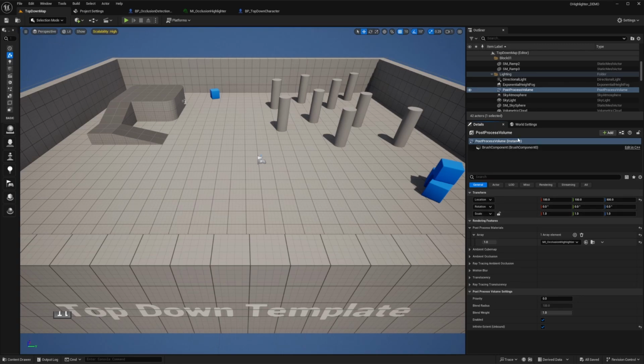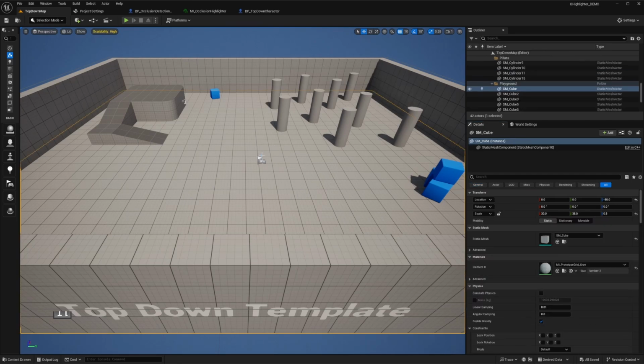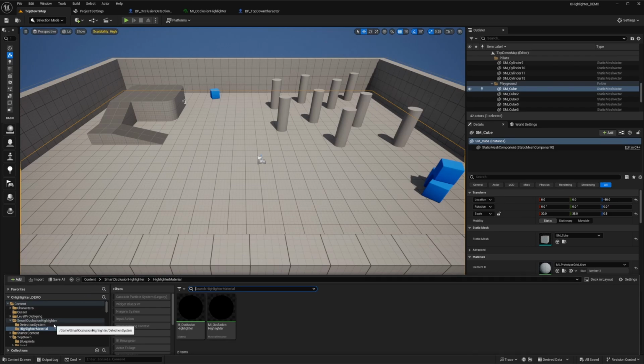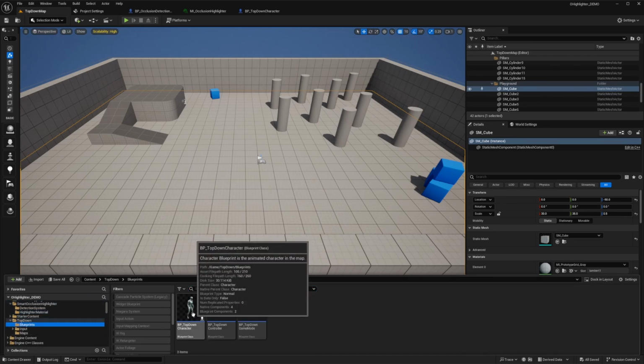And another thing we want to double check here while we're in our post-process volume's details is that enabled is set to true, and infinite extent unbound is also set to true. We're going to head into any actor blueprint where we want to apply the occlusion highlighter material dynamically. In this case, we can just utilize the included top-down character.